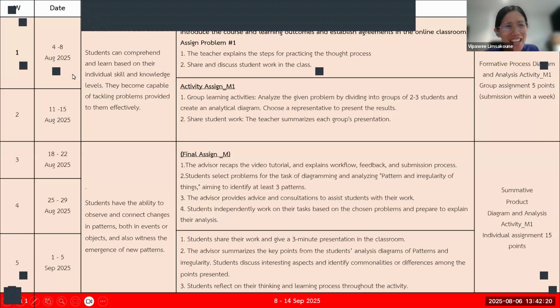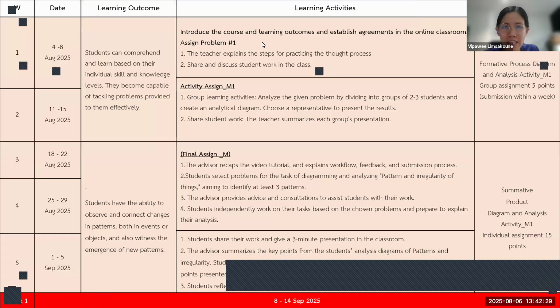The roadmap: today is week 1. We talked about the learning outcome already. For this class's learning activity, I will introduce the course and establish agreements in the online classroom. I will explain the steps for practicing the process of analysis of pattern and irregularity. Today will be a big group of 10 for the practice activity, but next week will be smaller groups of 2 to 3 people.